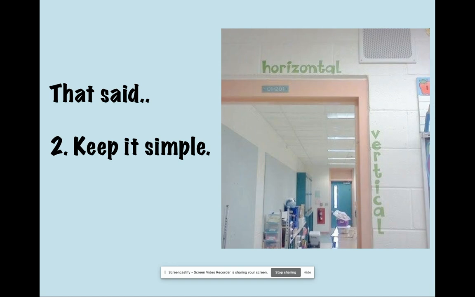But this teacher has taken some vinyl and some sticky vinyl and also added the words in an obvious place in the classroom. So when the kids are lined up at the door every day, she's reinforcing vertical and horizontal, right? Because they line up to leave the classroom every day. Makes a lot of sense, uses what's available. So keep it simple. Sometimes that packs a lot of punch.